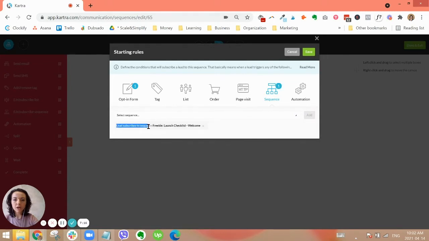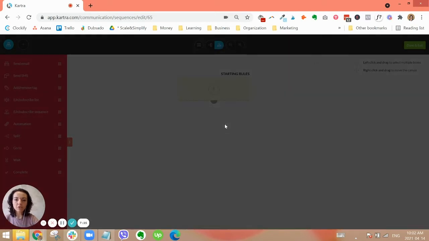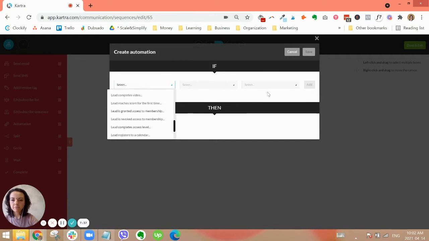So when they subscribe to a second sequence that you have, if you want them to also come into this particular one, or you can do it through an automation, and there's different options here. If they complete a form, visit a page, a lot of the similar things to the other ones we just saw, but the one thing that's different and that could be handy for you if you have an online course is if a lead is granted access to a membership or revoked access.